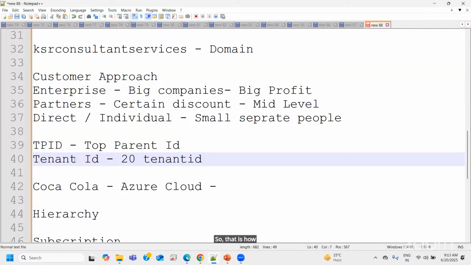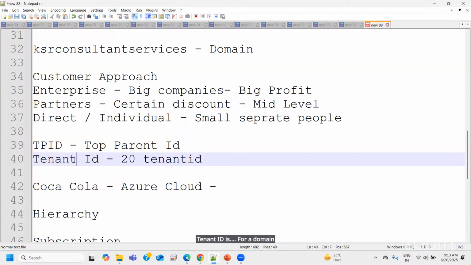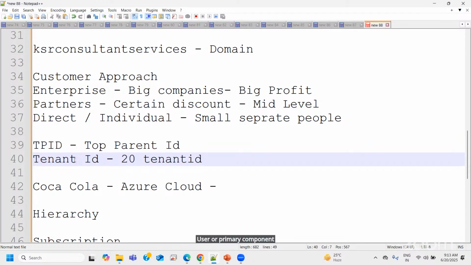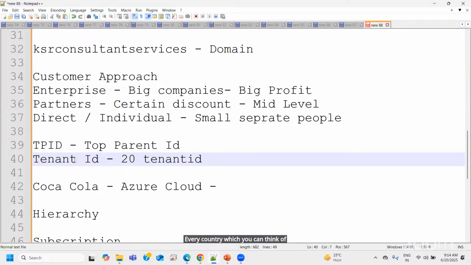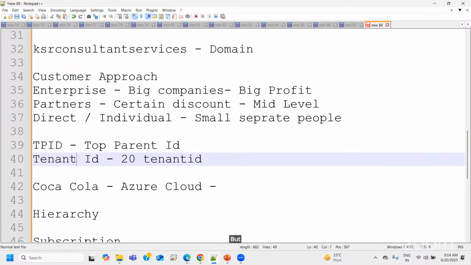That is how the cloud hierarchy looks. If someone comes to you, you need to understand this: what is a tenant, and what is a TPID? Tenant ID is for a domain. But if that domain is present in every part of the world, you can get multiple domains, and every domain is further connected to a primary component. Take Coca-Cola, Pepsi or Domino's: any company present in every geography, if they use a cloud, will get different tenants for their geographies, but at the end of the day, it is connected to their top parent.